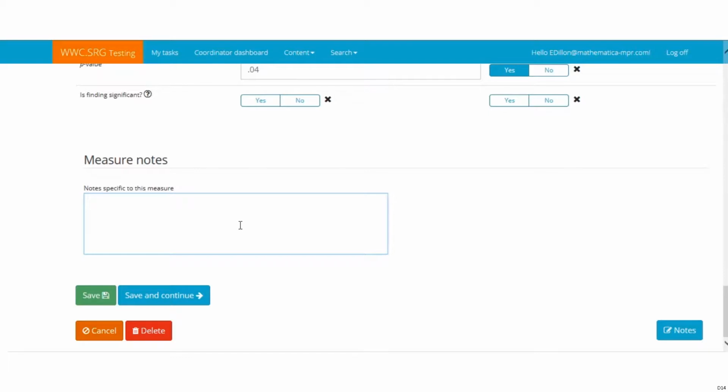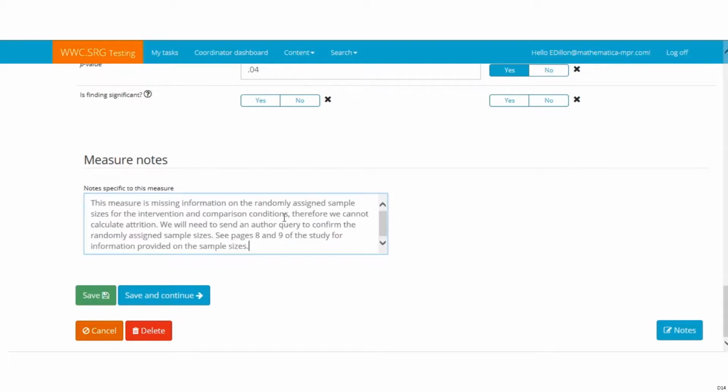Finally, enter any notes specific to this measure. Use this space to document any concerns or questions about this measure, assumptions you made while reviewing the measure, and additional information about the measure not recorded in the SRG. Remember, use complete sentences and reference pages where appropriate so that the review will be accessible to others.